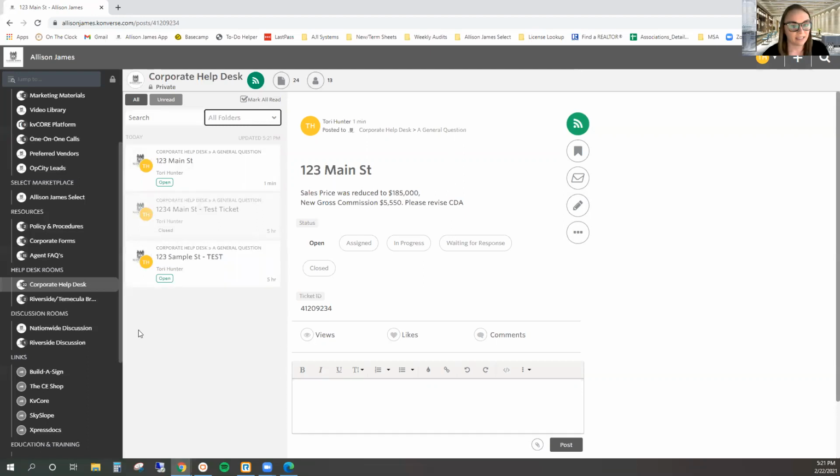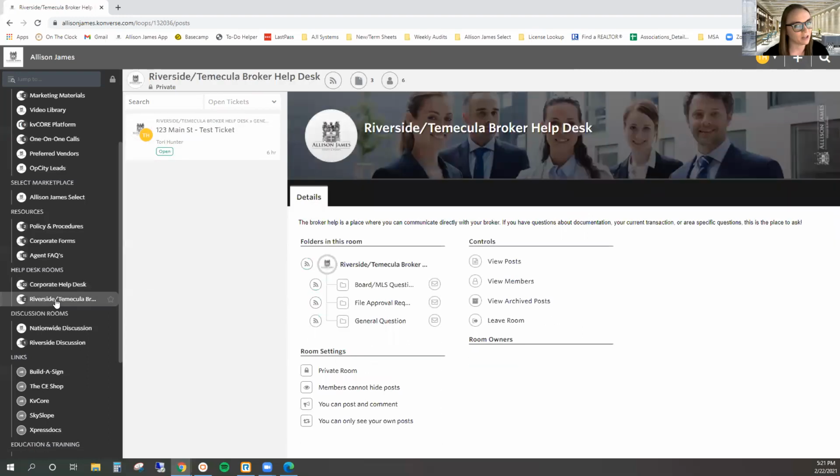Okay. So this then leads me into the Riverside Temecula Broker Help Desk, which works the same exact way as the corporate help desk, but this is going to be a good way to communicate with your broker, Michelle. So instead of sending Michelle an email, you now have the ability to submit a help desk ticket. So again, you will be the only ones who will be able to see any tickets that you submit, and then Michelle can see them as well.